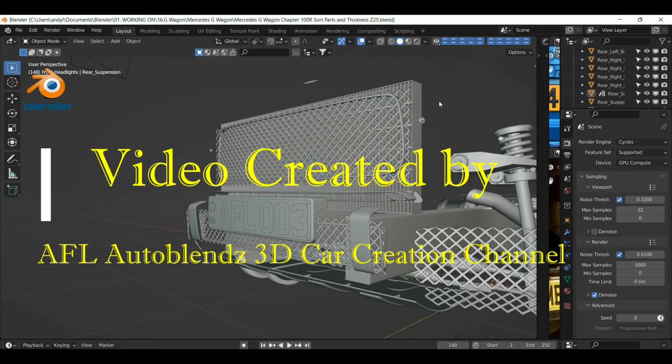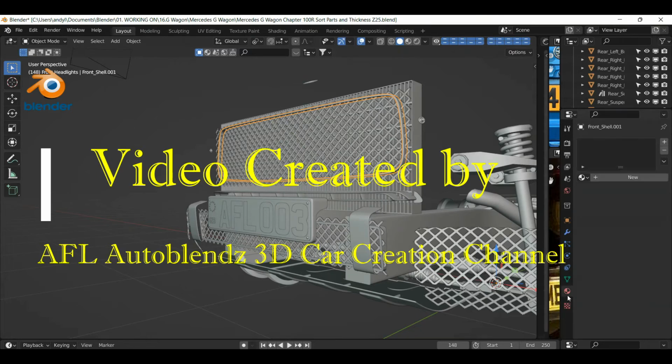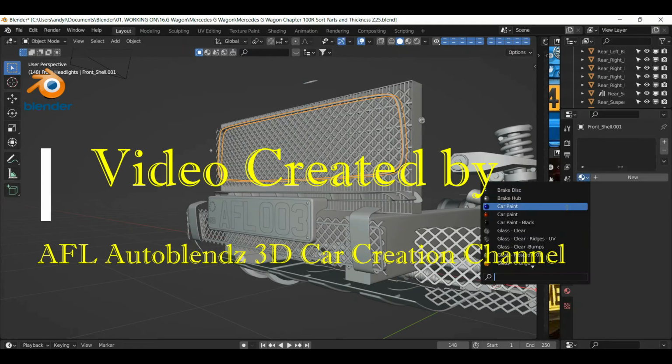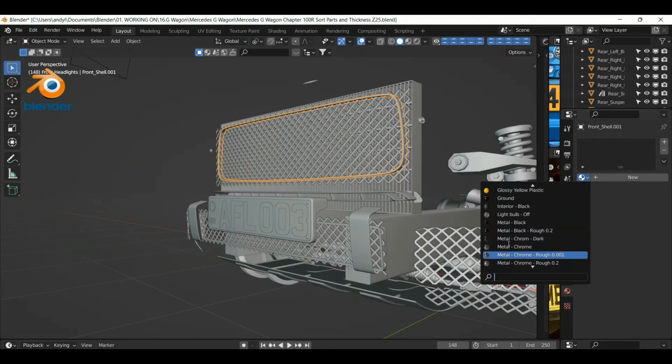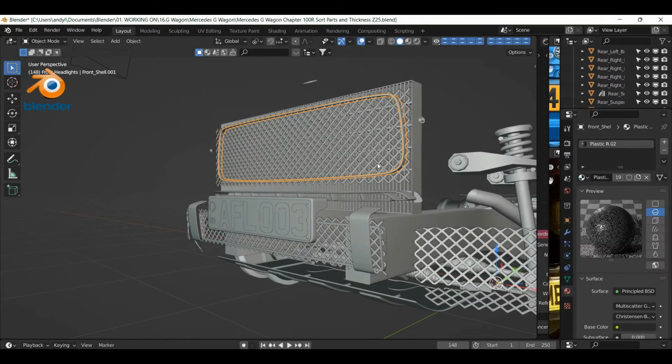Anyway, let's get started. We'll call this a plastic, plastic black. So on my list, go to plastic black with a roughness of 0.2. We'll go into there. So that's that one.